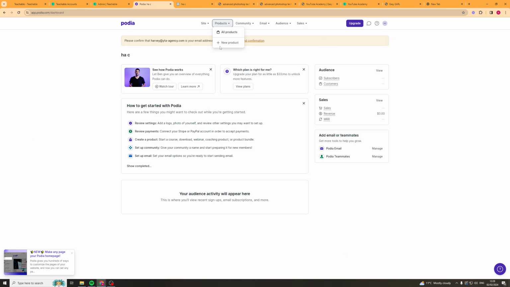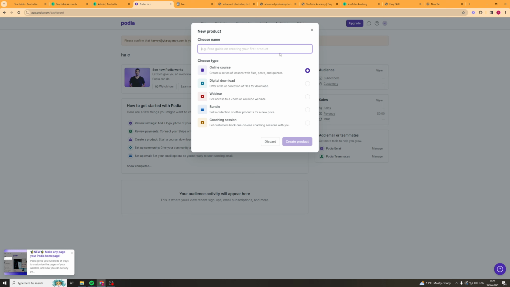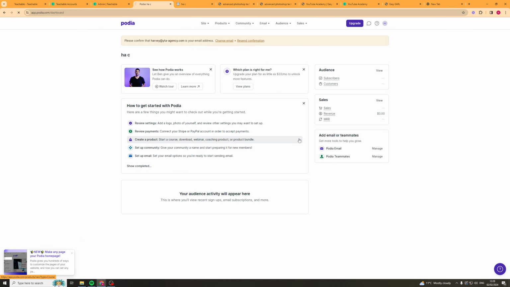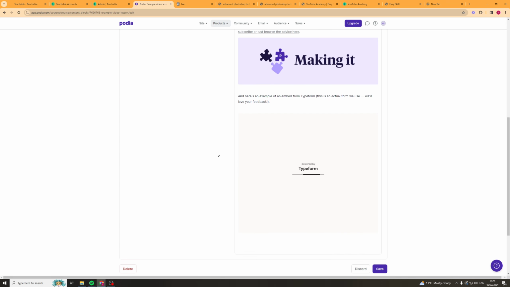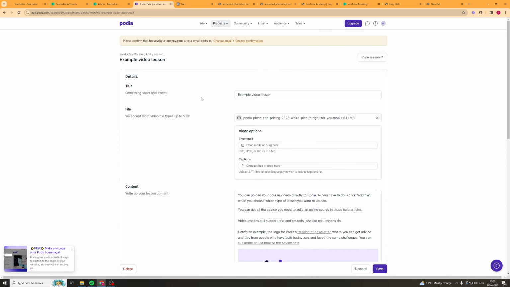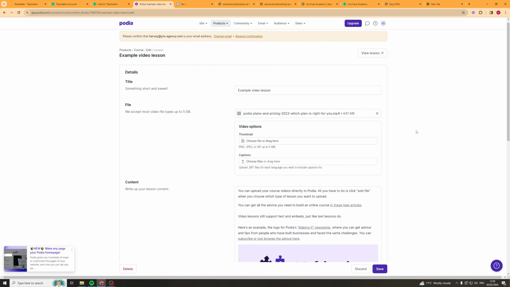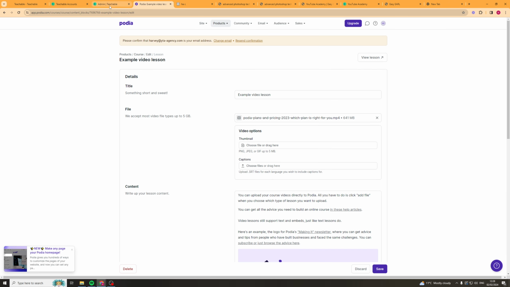Now next we have the product section. So we can create a new product here, and it's going to ask us what type we have. So let's just say course. Now something that Podia doesn't have is the AI thing. It doesn't allow you to do the AI creation. So you're going to have to create it all manually. And I feel like the UI and the usability of this is not as good as Teachable. It's still pretty good, but I think Teachable kind of wins on that front.